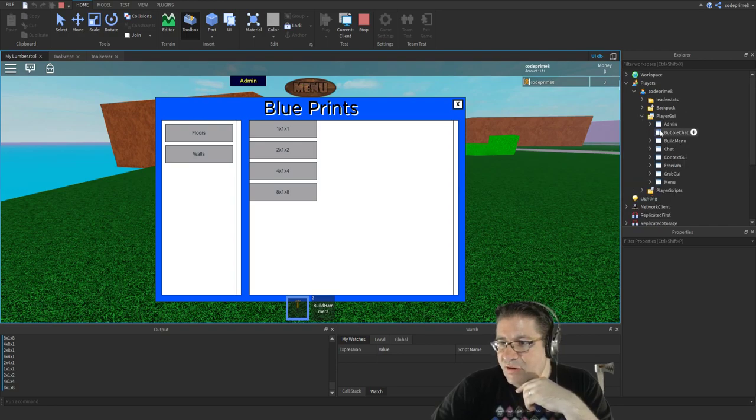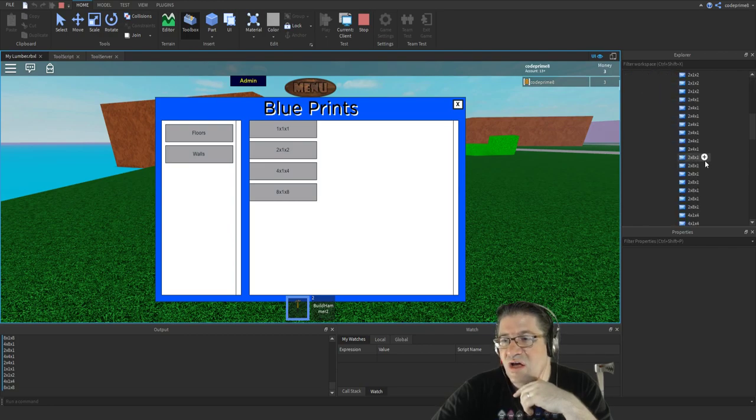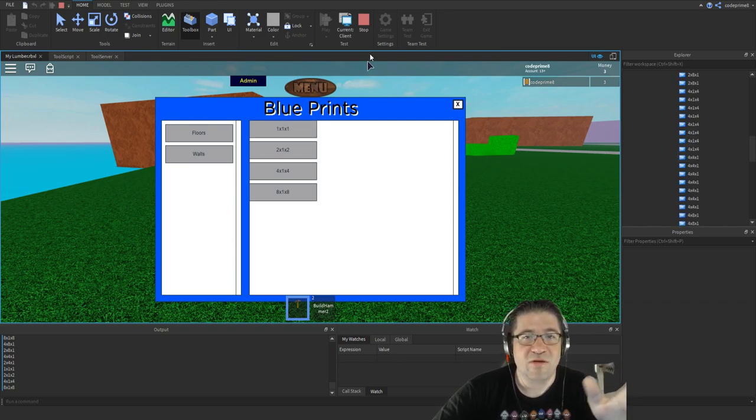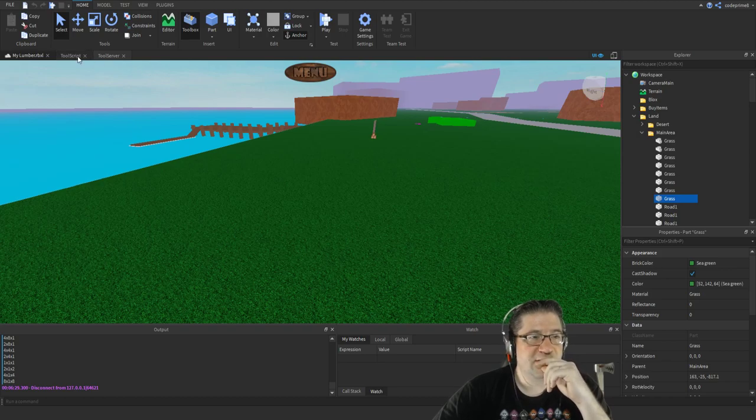Inside my player GUI, build menu, main types, blueprints. Oh yeah, there's a ton of them in there. So it's not destroying them after it's creating them. I'm just creating more and more and more on top of each other, which is no good. So we have to go back in here.